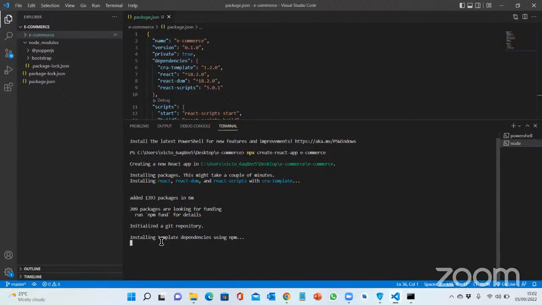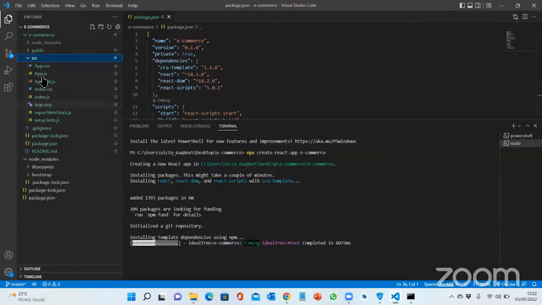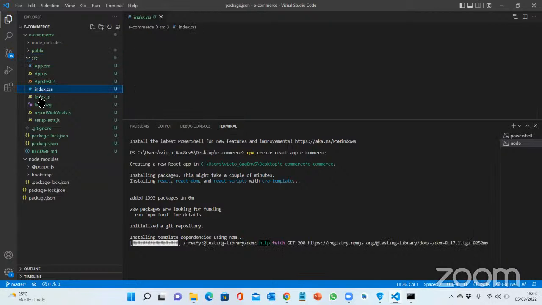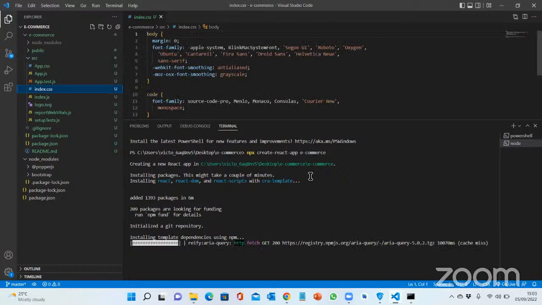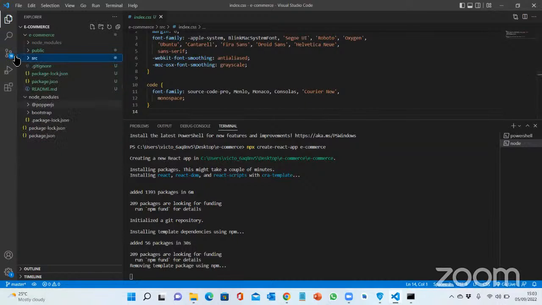Installing a Git repository, installing template. It should work. Yeah, it's working. Oh, now, can you see? Yeah, I can see the progress also, and I can see the folders in the source, files in the source. So now we have created our environment, our React environment.